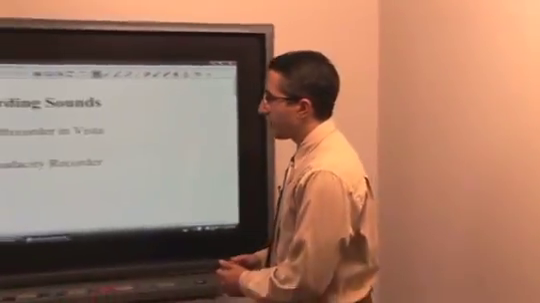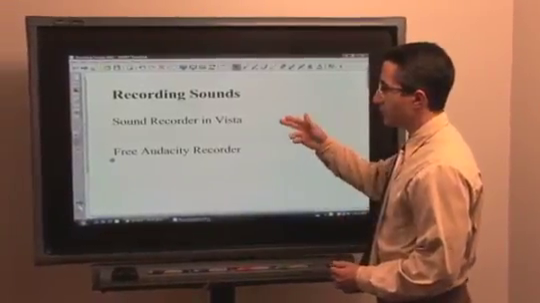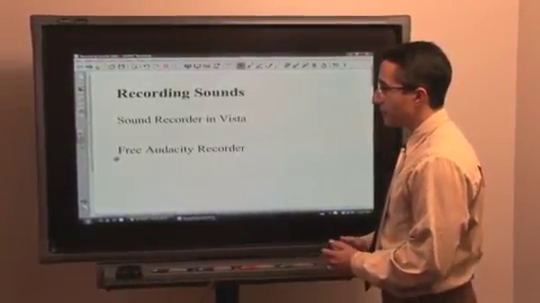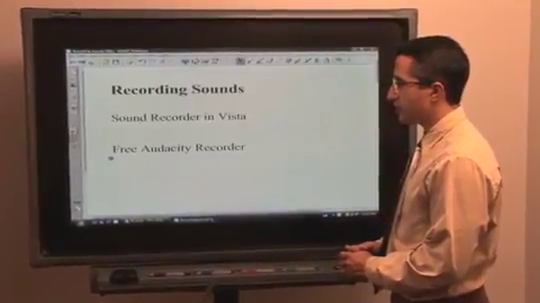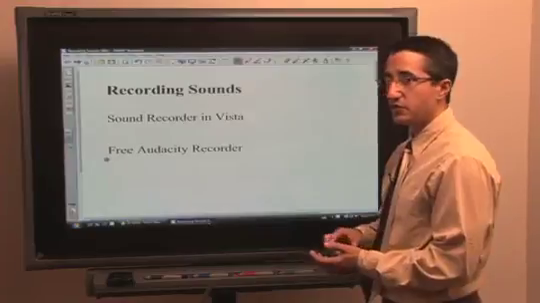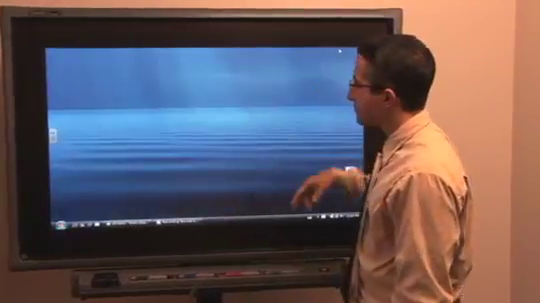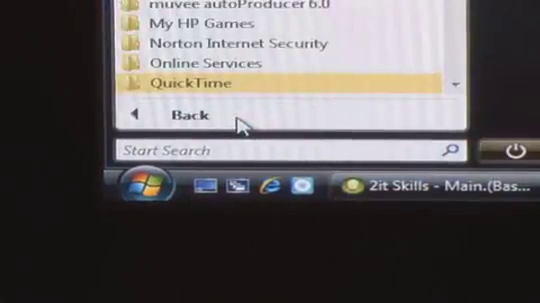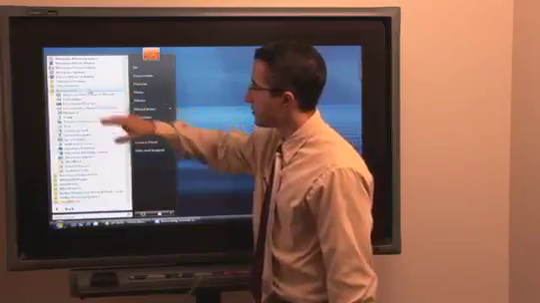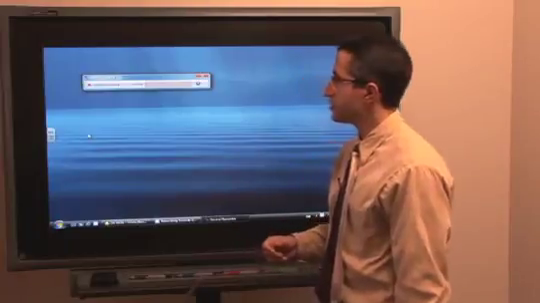I'm running Windows right now, specifically Windows Vista, and I'm going to be showing you the sound recorder that's in Windows Vista. Then I'll also be showing you a free program called Audacity that is good for either Windows or Mac or Linux. So I'm going to minimize Notebook and click on my Start, choose All Programs, and go to Accessories. In Accessories, there is Sound Recorder, and this will always be here in any Windows operating system.